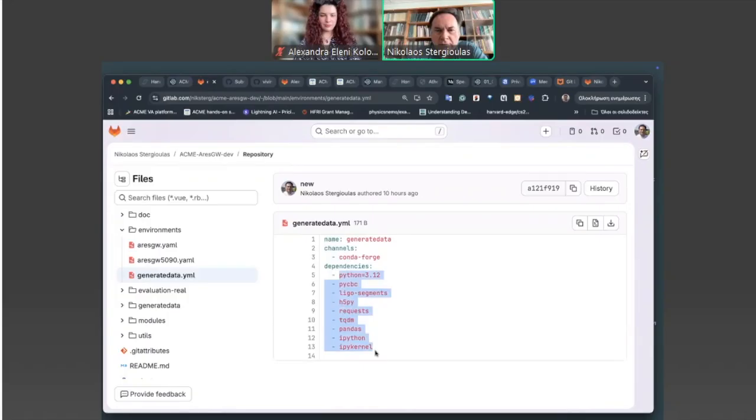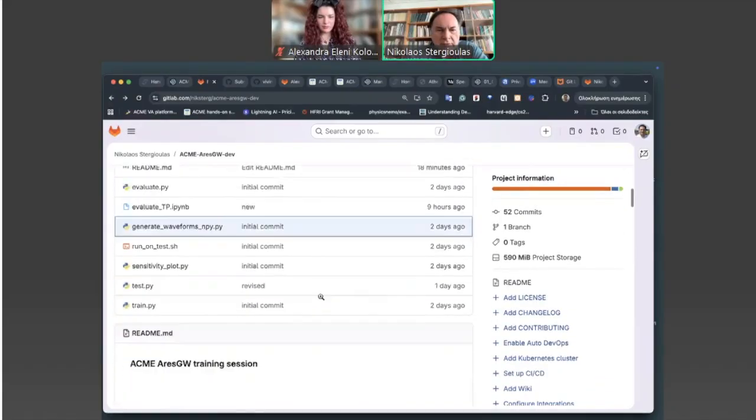It just tells conda which packages to download to create a specific environment to run our codes. So you need, for example, a recent version of Python, you need PyCBC, you need LIGO segments, then you need the HDF5 library, because this is the format that we use for data, and some pandas for using notebooks to inspect the data. So nothing more sophisticated than that.